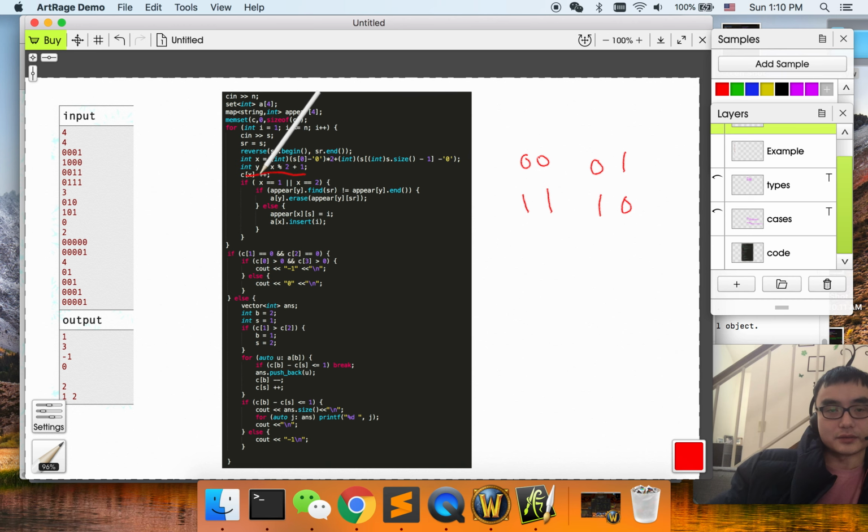So why do we need to know its opposite? Because each string can only appear once in the answer, right? So if a string has already appeared in our input, we cannot reverse another string and make it the same as the string in the input, right? That's a constraint described by the problem, right? So the appear array here is just to make sure of that.